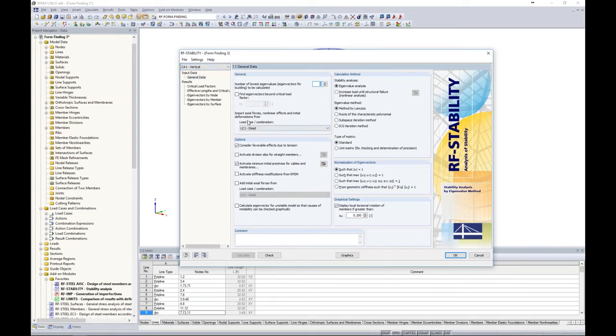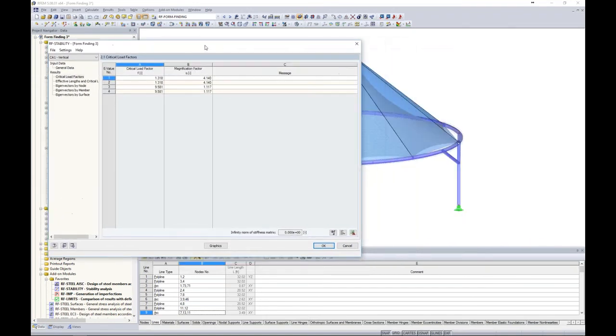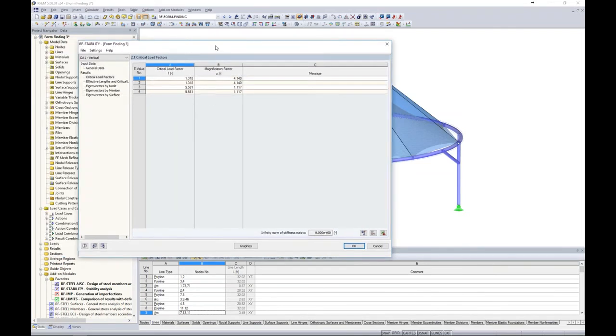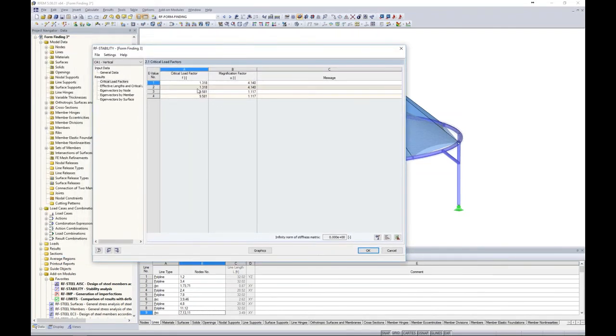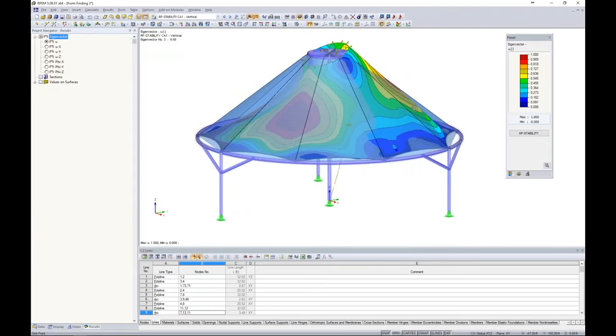I applied my load case dead load. Then when I run my calculation, I get my critical load factors for my structure. So this is based on the buckling behavior of my entire structure with 4 different buckling modes. I can view this graphically, which I think might be a little bit more interesting.